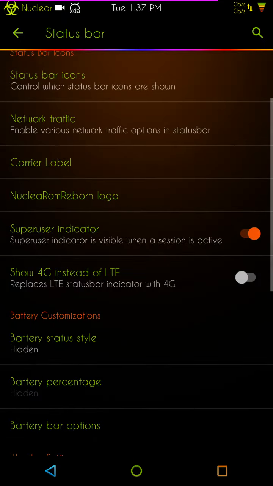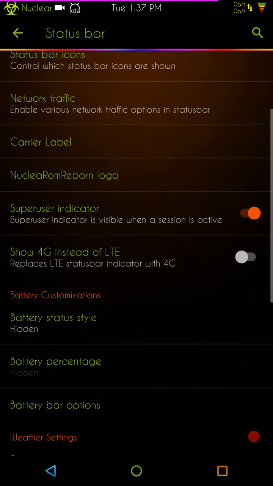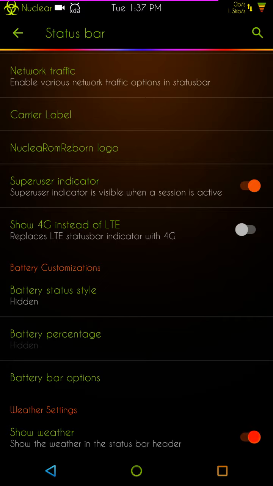Then you have your 4G instead of LTE. You guys can change that if you are running with a SIM card, and I am not. Then, of course, you have your battery status style. I have mine shut off. I'm running with a battery bar.